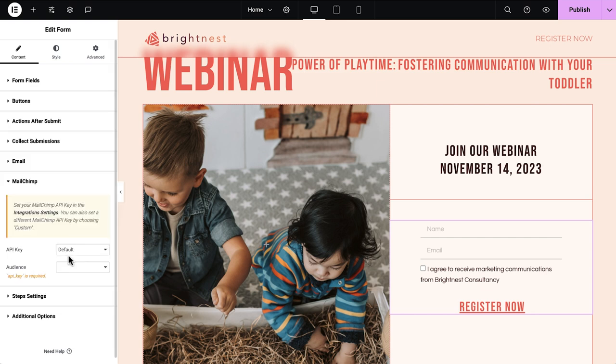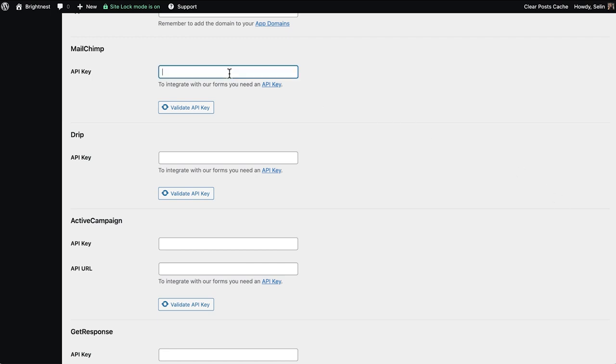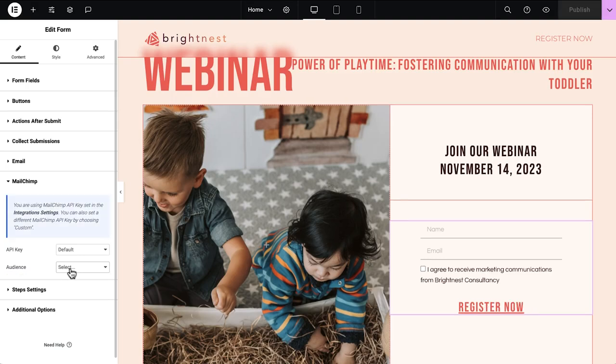We'll expand it, and now we'll click Integrations Settings to connect our MailChimp API key. Paste it in, and click Validate API Key. We'll go back to our landing page. Once we've refreshed the page, we'll see confirmation that our MailChimp API key is connected.